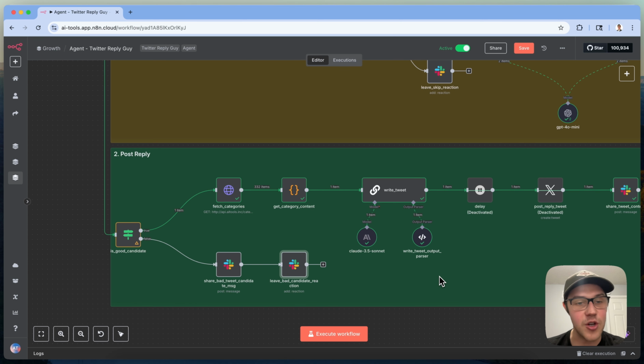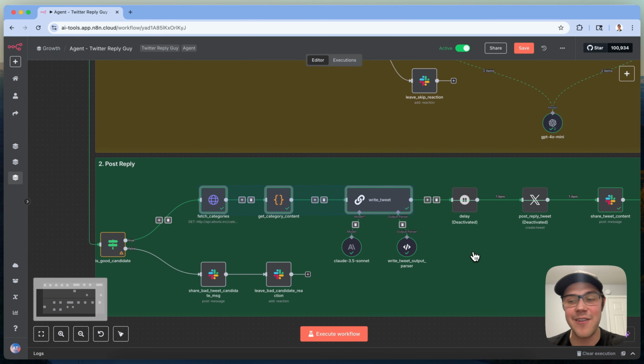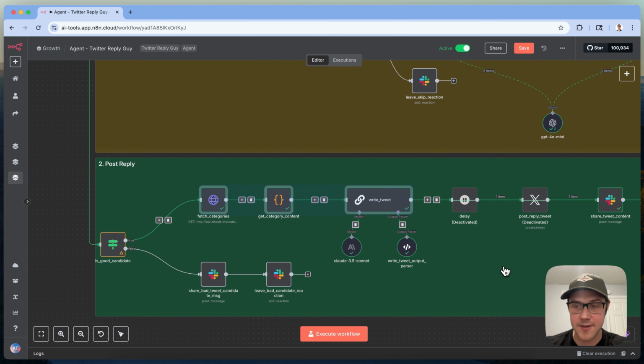All right, so then jumping back to the true path here for when we do detect if a tweet candidate is a good candidate we want to proceed with. For these top 3 nodes here, these again are going to be very specifically tuned for our business, AI tools, and the AI tools directory.